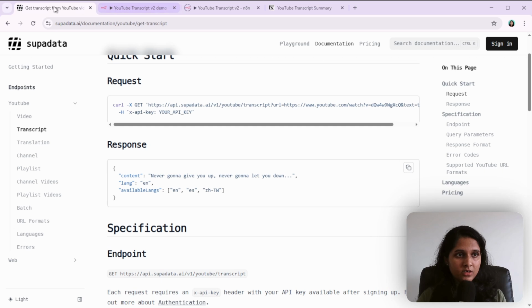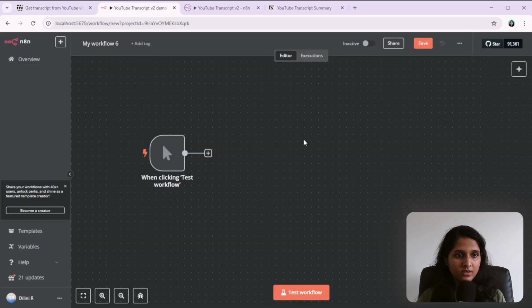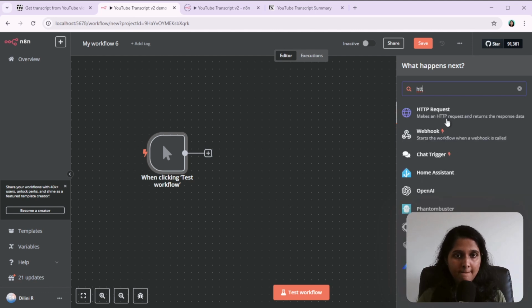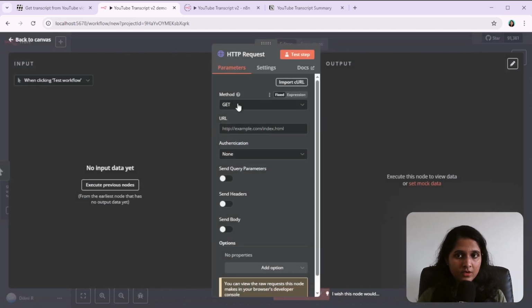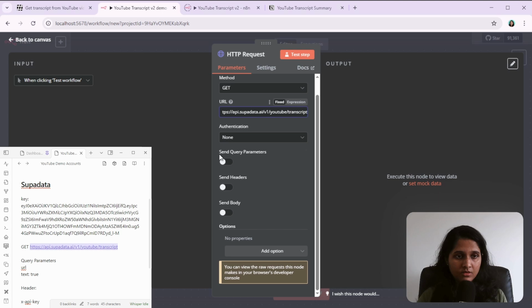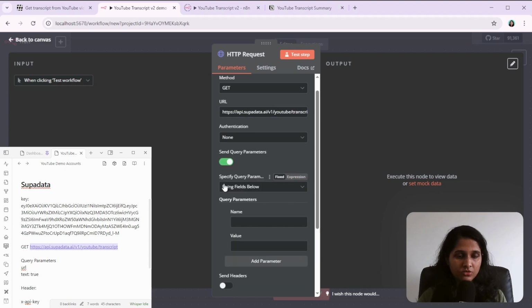So now let's head on to N8N. I have a new workflow here. I'll add a HTTP node. So it's a GET request. Okay, now I'll just copy the URL from my notes to here. And then authentication should be none. And we should be sending query parameters. So turn that on.